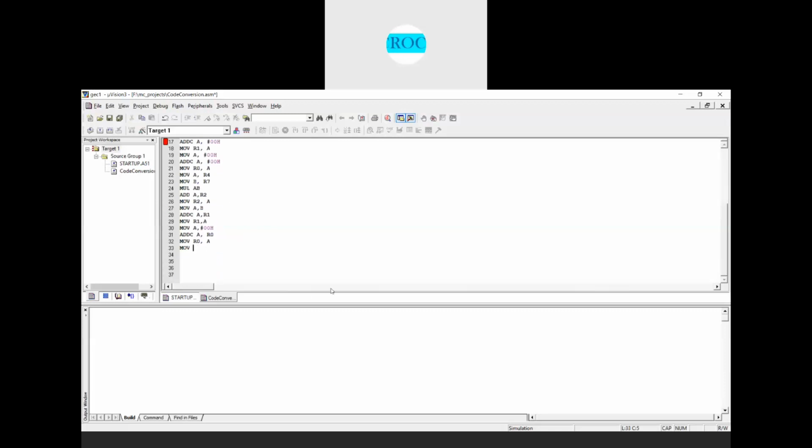62. Move A comma, where the 43 is stored in R4 register. Move B comma R6. Now I'll perform multiplication AB. Now add A comma R1 here. The addition result is stored in R1 register.